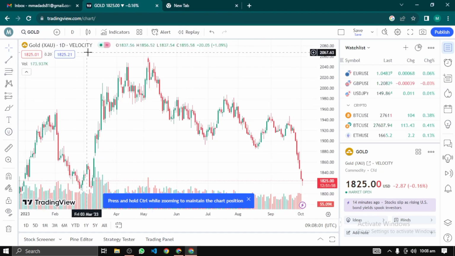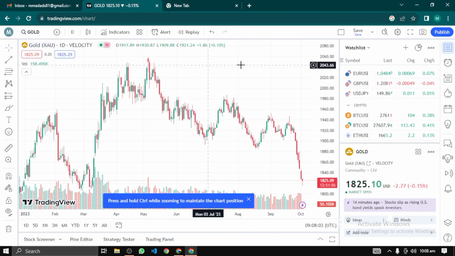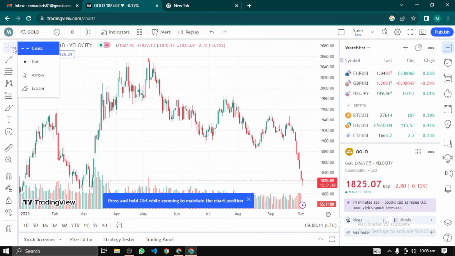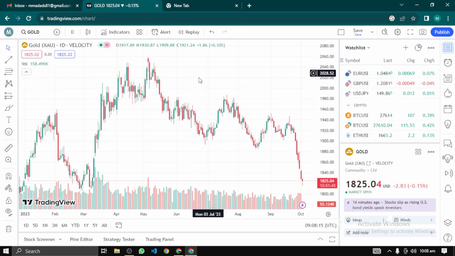So first of all, you're going to start by selecting the cursor. I would prefer my cursor to be this way. If you click here, you can select anyone you want. You can select the cross and do anyone, but I prefer my cursor to be the arrow. That's the first thing I will do. I'll select the arrow cursor.